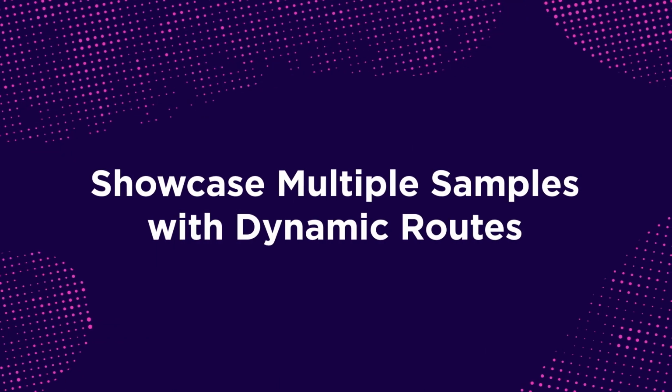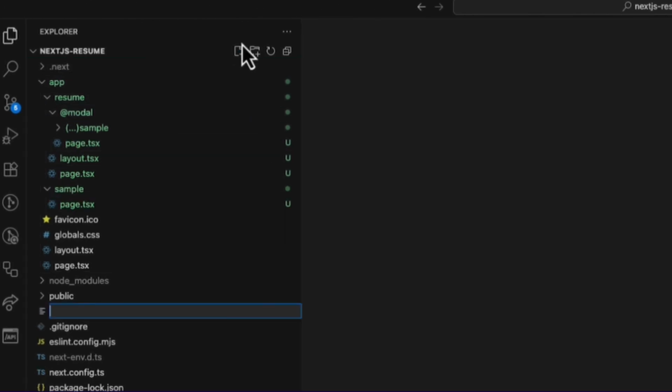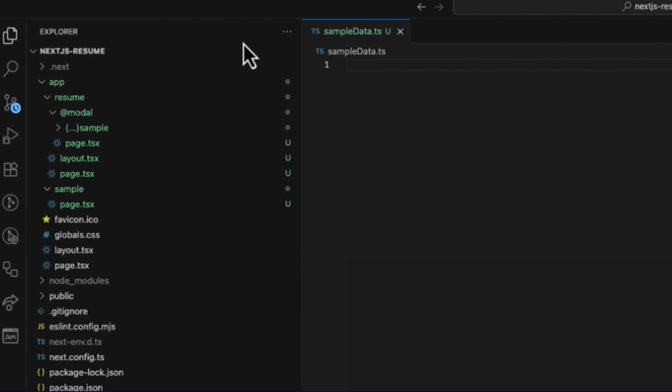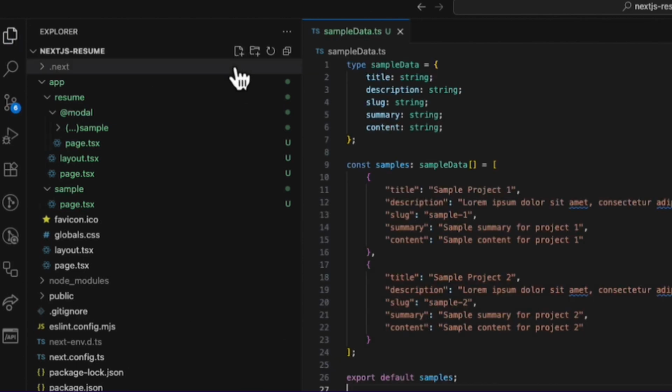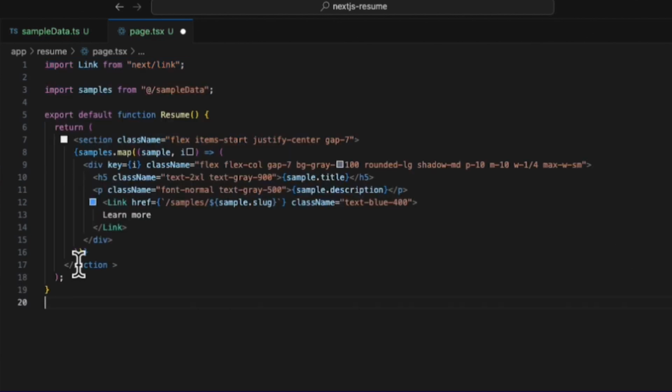So far we've built a modal and triggered it with intercepted routes. We're going to want to add multiple samples on your resume page. Let's create a sample data file in the root directory with sample data for multiple samples. You can find the code for the sample data in the description below. We're going to import the sample data into your resume page and update the resume page to include all samples.